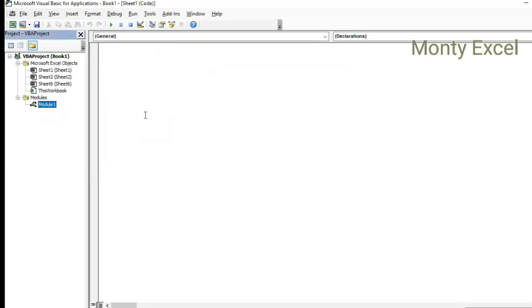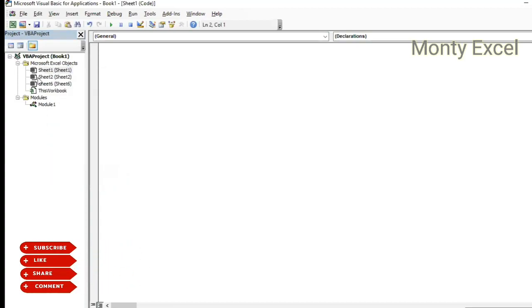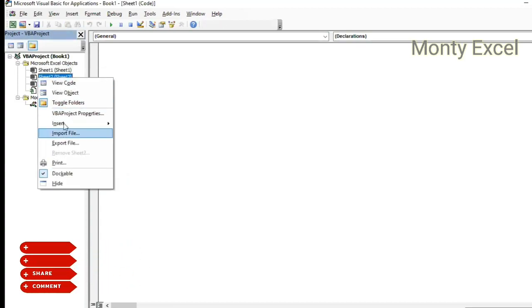So the question is, do I need to have only one module in a VBA project, or can I have more? You can create as many modules as you want. And the question is, why should I have more modules also? We'll discuss.